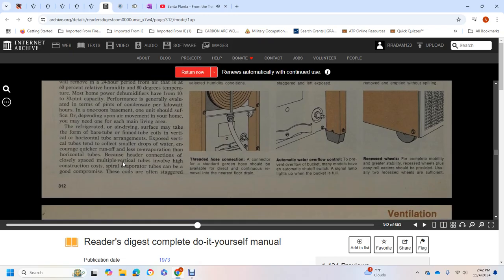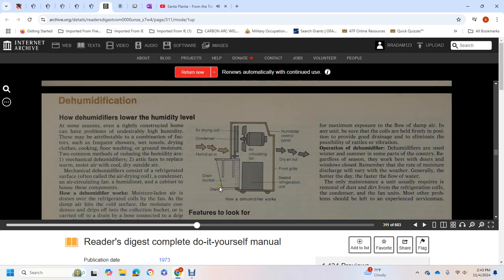Refrigerated air drying surfaces may take the form of a bare tube, a finned tube, or a coil, with vertical or horizontal tubes. Vertical tubes collect smaller drops of water, giving quicker runoff with less re-evaporation than horizontal tubes. Covering the header connections with closely spaced multiple vertical tubes involves a high construction cost. Spiral evaporator tubes can be a good compromise. These coils are often staggered for maximum exposure to the air of the damp area, and held firmly in position with a tilt for good drainage, eliminating the possibility of rattles and vibration.